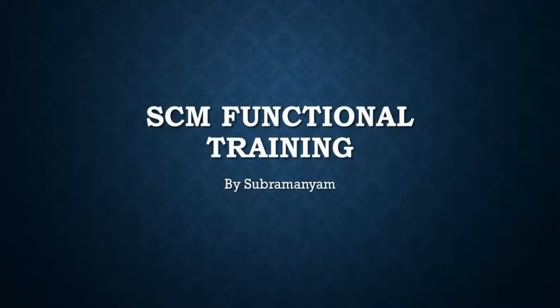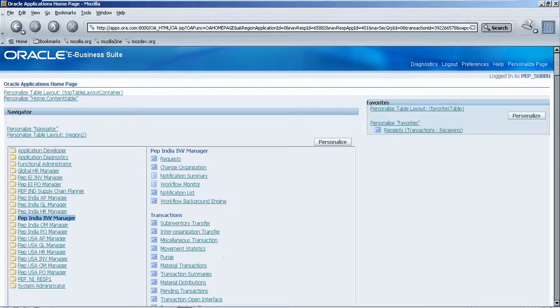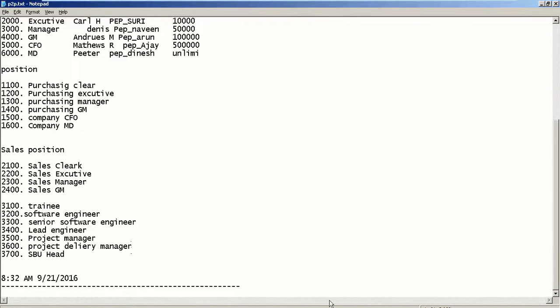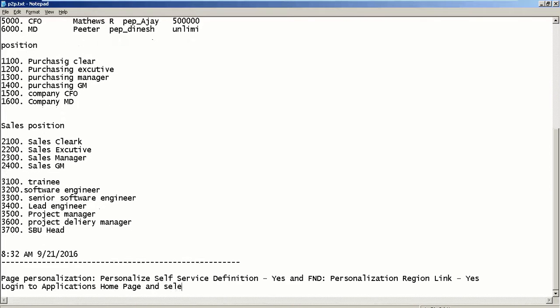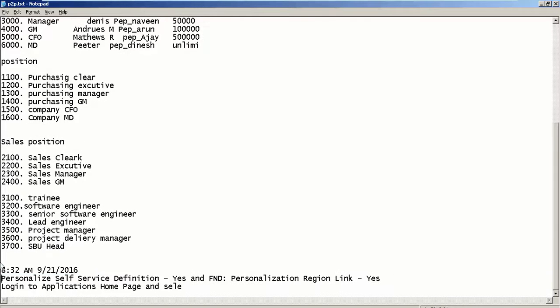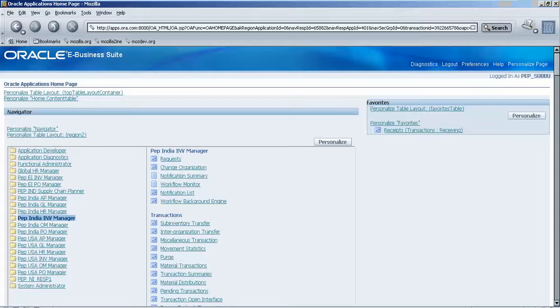Those two profile options are these two: personalize self service definition, yes, and you can set FND personalization region link, yes. Make these two yes at your site level of your profile options. Then you will be able to see all this information.